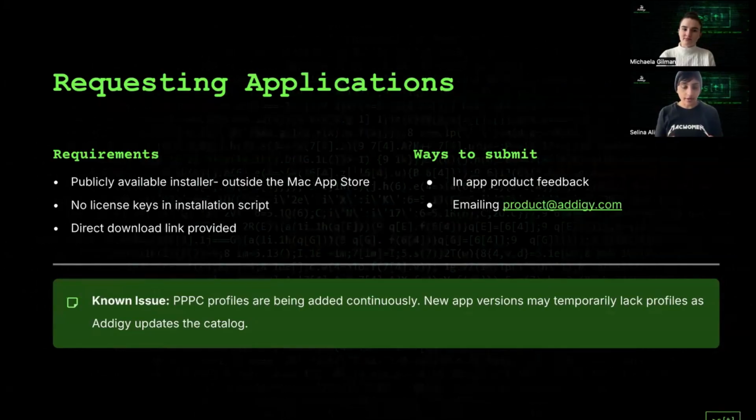We are working on the PPPC profiles. They're being added continuously. New app versions may temporarily lack profiles. It's something that we're working really hard on. And when we release these profiles per app, we're also going to ask for your help. A lot of these dialog pop-ups don't appear unless the user is actually using the app. And at 165 apps, we're not using every single app internally here at Addigy. Our catalog's not that big. So if you notice pop-ups, let us know.